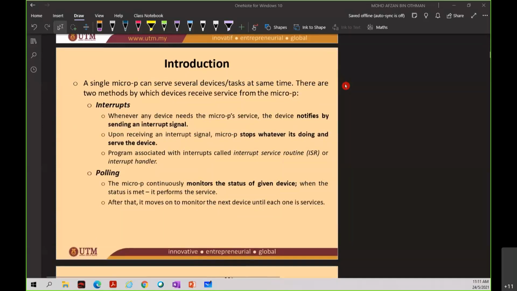So a single microprocessor can serve several devices or tasks at the same time. That means that you have one microprocessor, and you can run one or two programs at the same time. There are two methods by which a device receives service from the microprocessor: either you use an interrupt, or you use polling. So what is the difference between interrupt and polling?